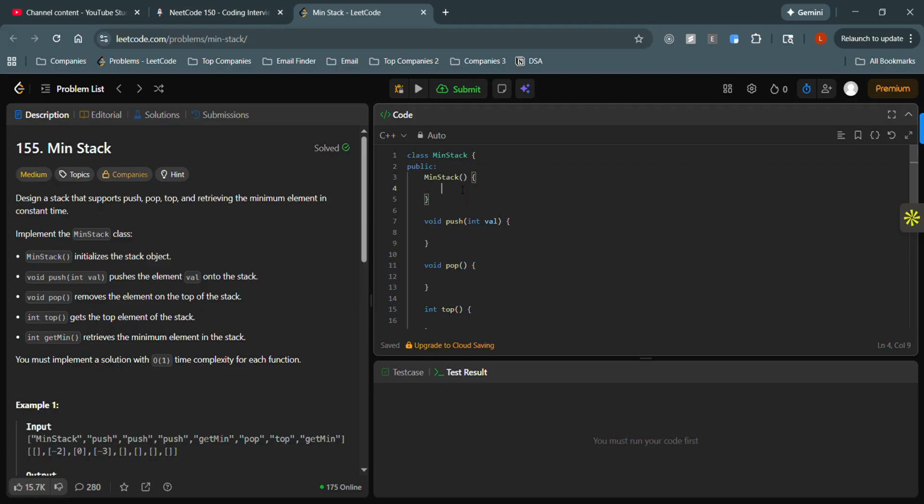We have this problem MinStack, and you can read the description of this problem. I would say it's a pretty good problem. You know the solution, only then you can write it down, otherwise it can be difficult. Although the problem states that you just need to write these functions such that all of them are in constant time.